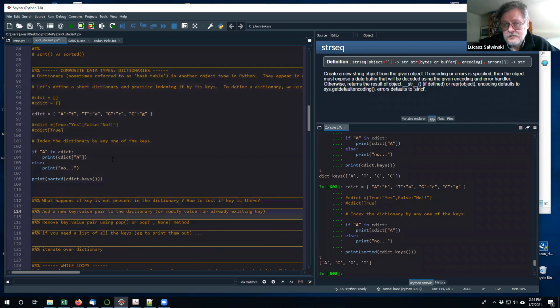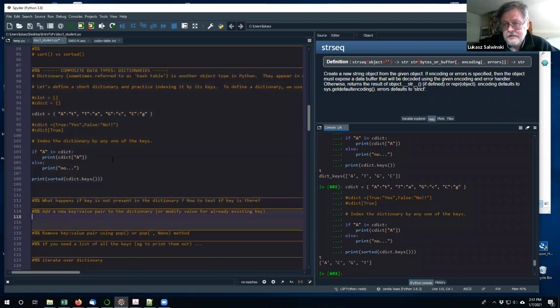If we want to add a new key value pair, we can just use an assignment. Dictionaries, like lists, can be modified, so they are so-called mutable. This is different than strings. Strings are not mutable. Strings are immutable. Here we can modify the dictionary.